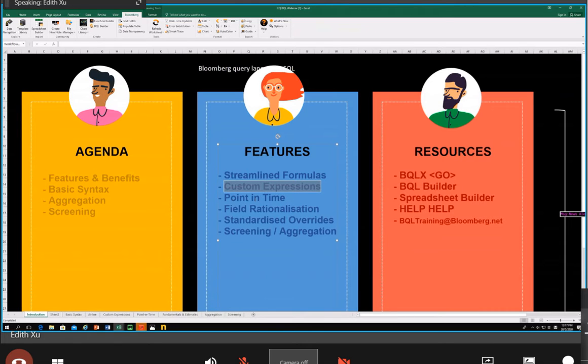The third one is more about the fundamental data for a company, which is what is called point in time. This probably will be something that equity analysts or equity portfolio managers, or anyone who cares about the equity asset class, will find very useful. So let me give you more color on what point in time means.